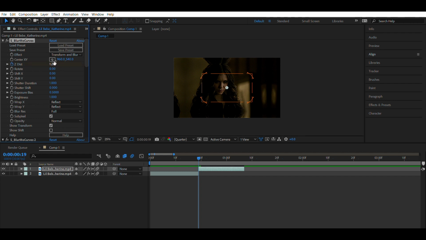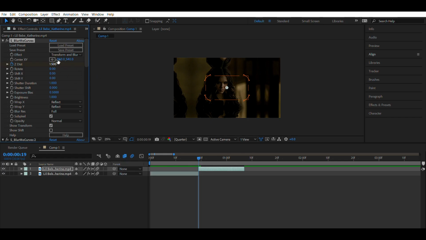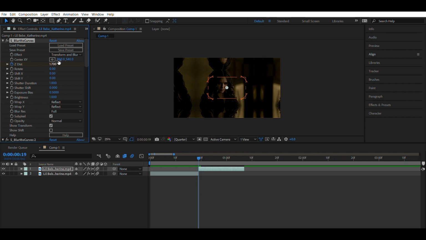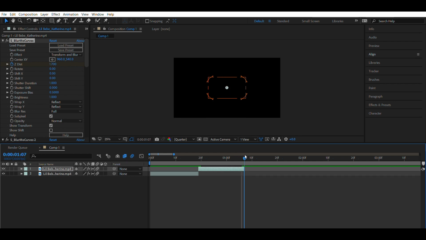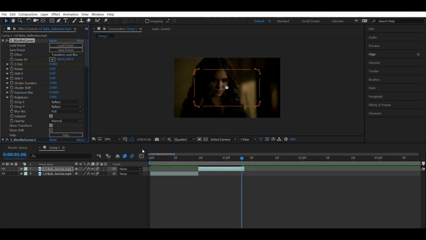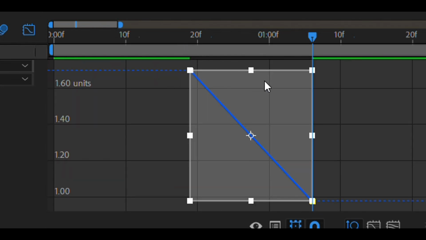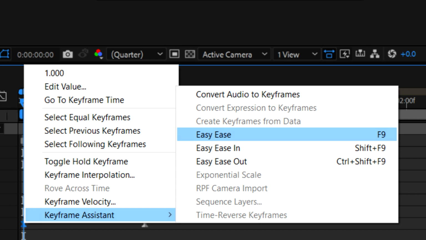I mainly do reflect, so we're gonna do that for now. So when I start the next part of the zoom in, I'll do like 1.5, something like that. It really depends on how deep you want it to look. I'll just do 1.7 for now. And I actually go pretty much all the way to the end of the clip, and I'm going to put this at 0.98. Now I've keyed that and I'm going to hit graph editor. I'm going to highlight my graph. I'm going to right click, keyframe assistant, easy ease.